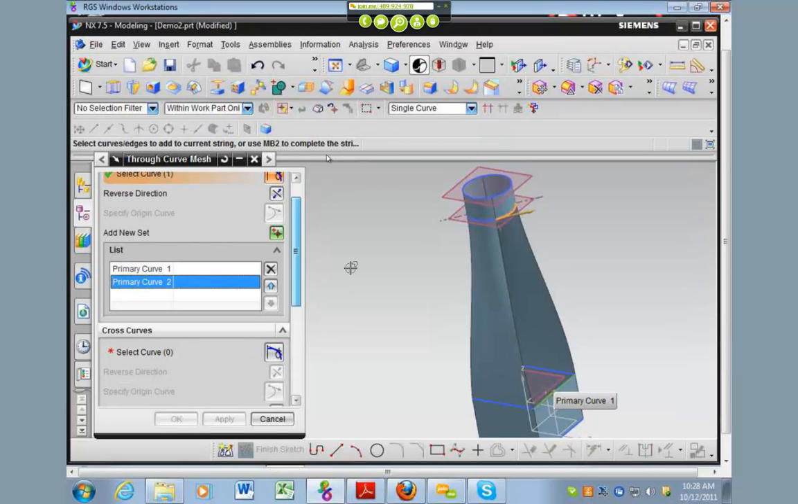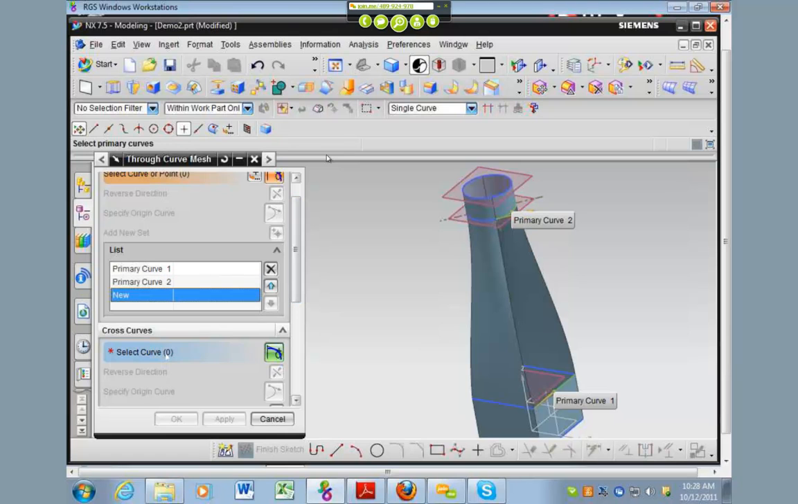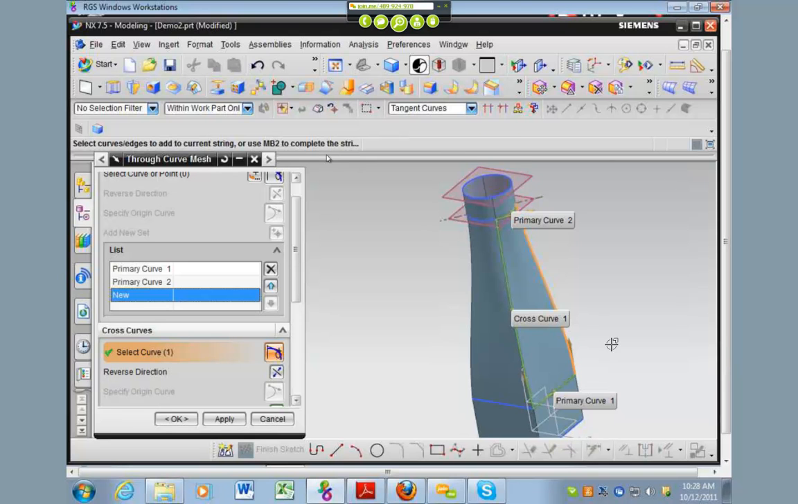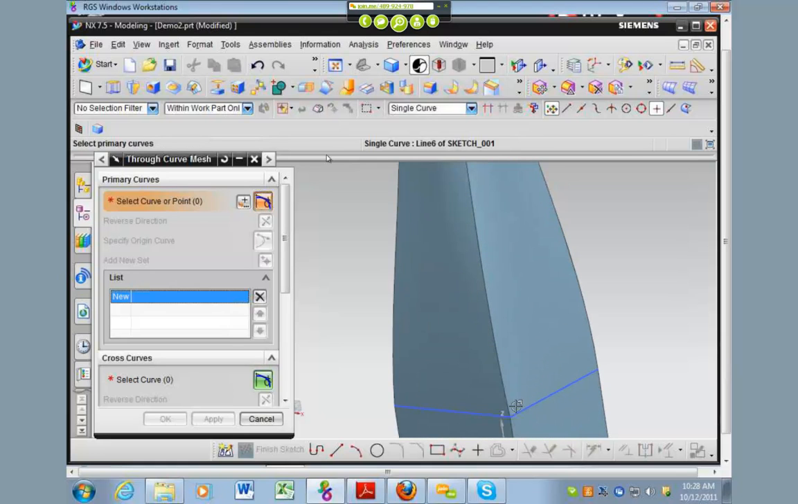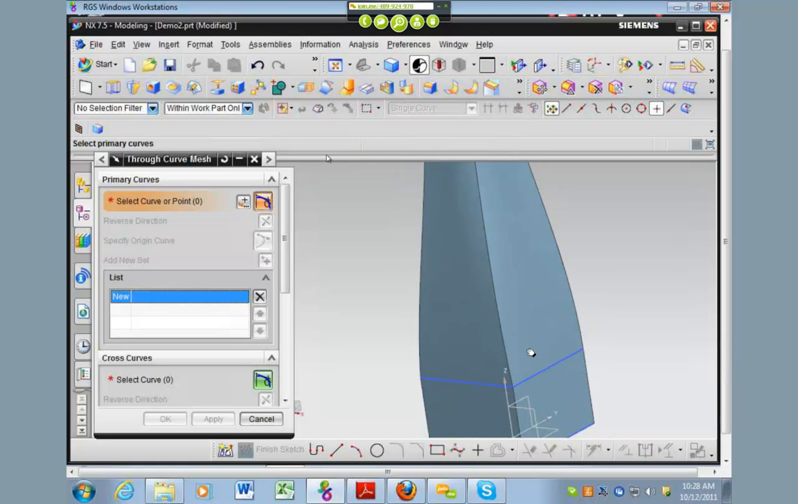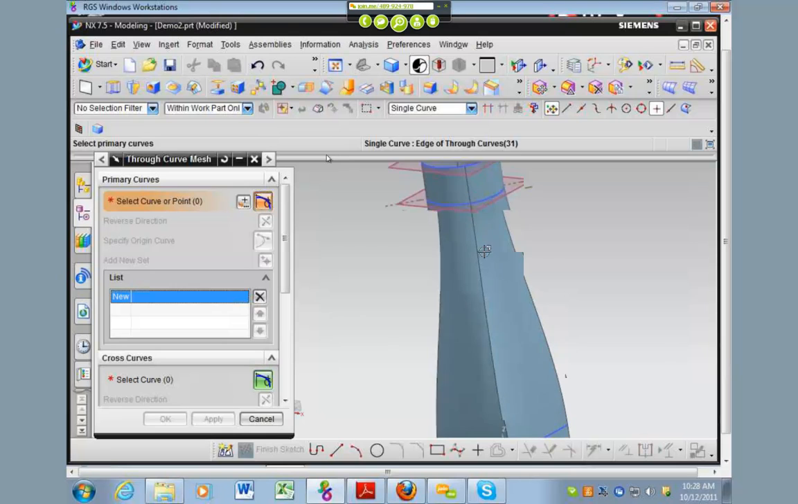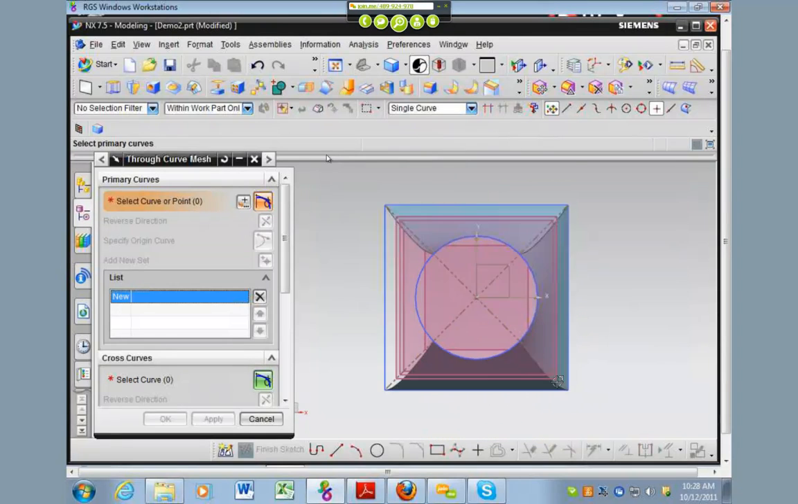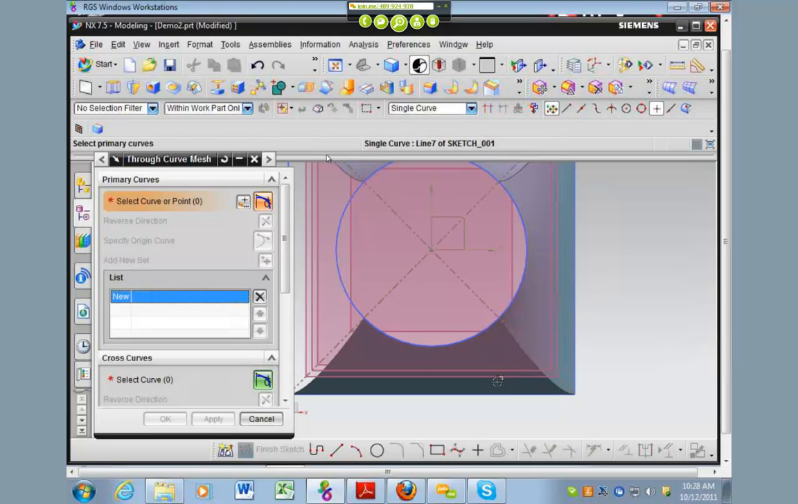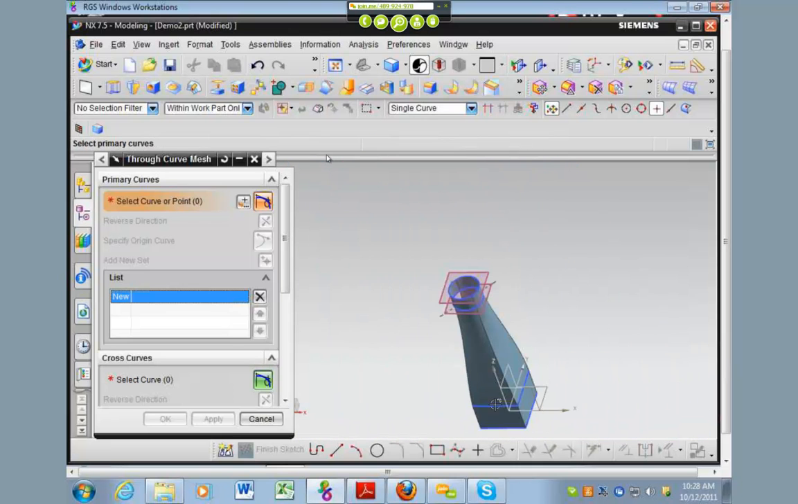And then, middle click, and now it'll ask what are the cross curves. So we want this to be one of the cross curves right here, and middle click, and this is the other cross curve. And now it snapped to it, it followed along, and so it's a seam. There's not a gap there. You'll notice it is a little bit off. It doesn't quite follow a straight line there, but for the sake of this lab, that's okay.